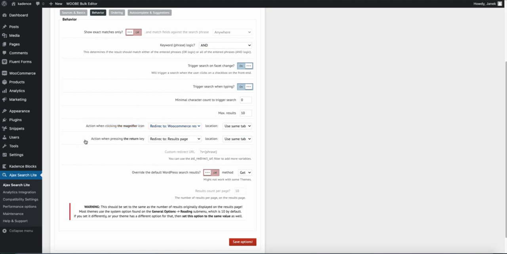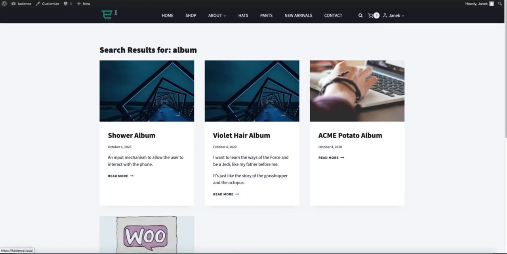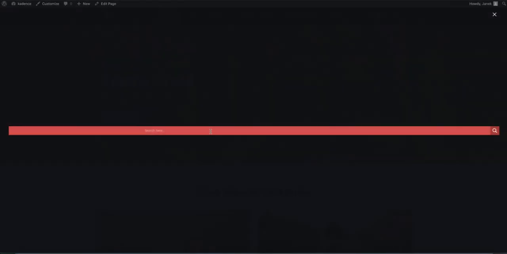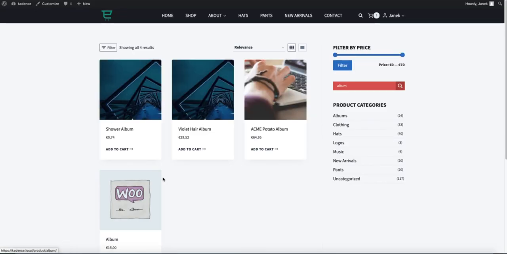And if someone presses the return key, what happens? Also, I'm going to redirect them to the WooCommerce page. And save options. Now let's see what happened. Let's search for album and enter. And now we are on the WooCommerce search page.